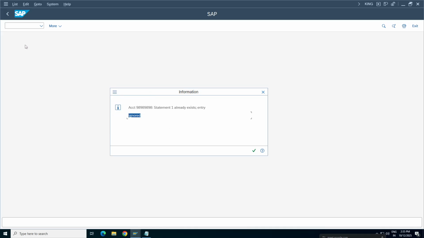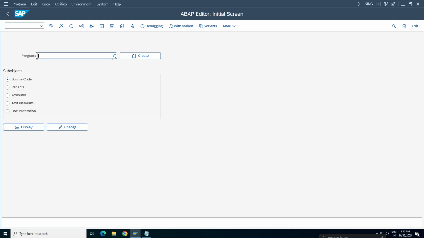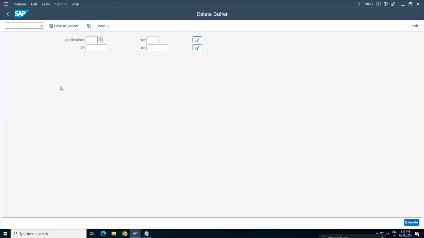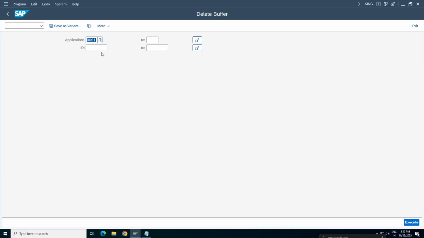So new GUI window. SE38 is the transaction and the program name is RFEBKA96. RFEBKA96 is the bank statement program where you can delete the bank statement, but don't do it in real time, in the application. Which one are we using? Electronic bank statement. No one will use manual. So select here, click execute.